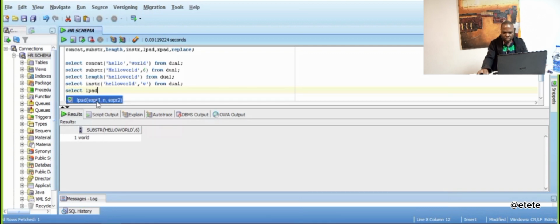Expression 1 as the first argument, then n as in for number, then expression 2 as the second argument. So what is he saying? He's saying I'm going to supply this hello world to it. Are you with me? Yes. I'm going to supply this hello world to it. And I will say hello world is how many? We counted hello world, it gives us how many characters?